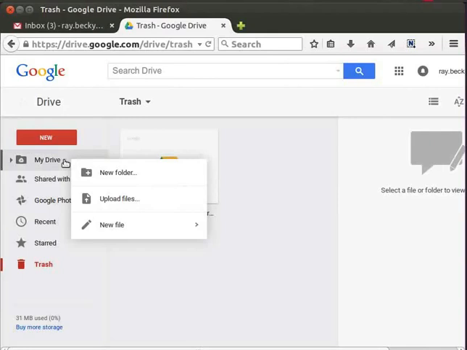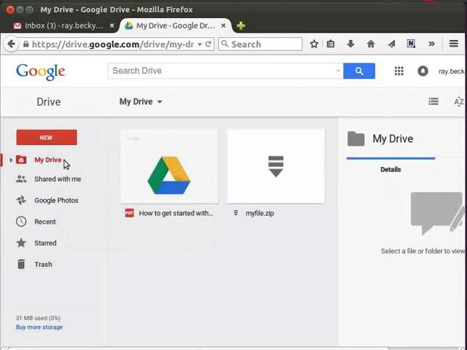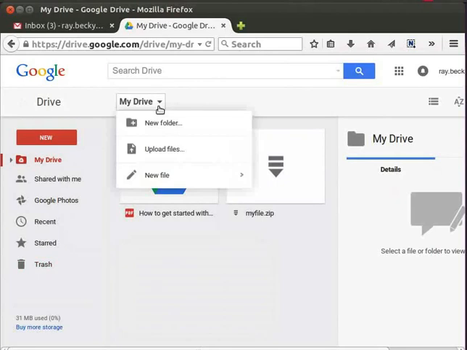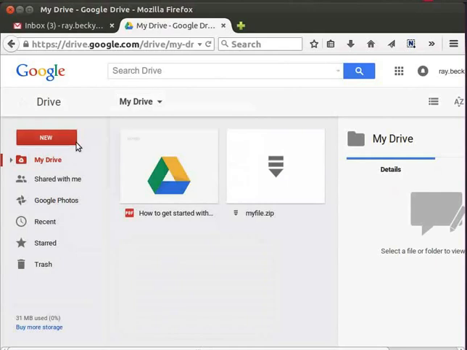Now, let us come back to My Drive. In the My Drive option, we can right-click in the center area. Lastly, click on My Drive drop-down menu at the top. Let us explore with the New option.